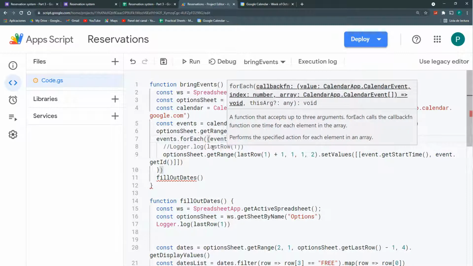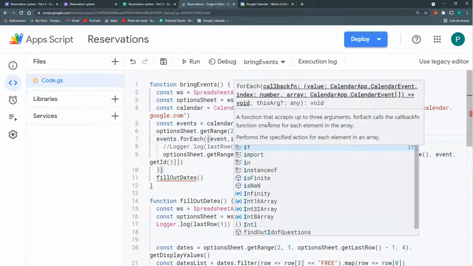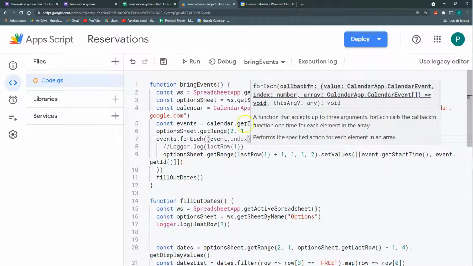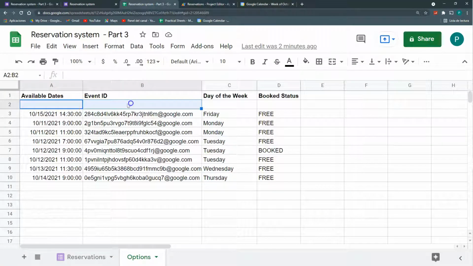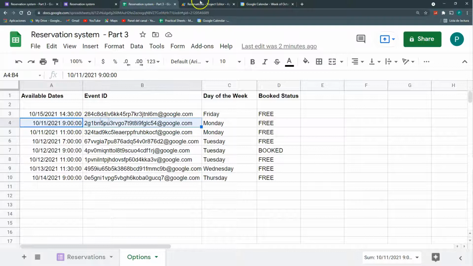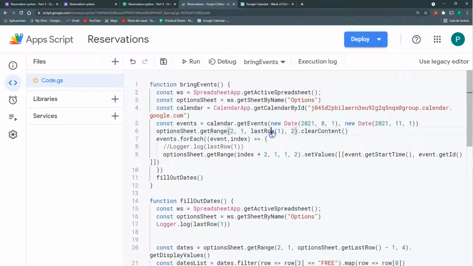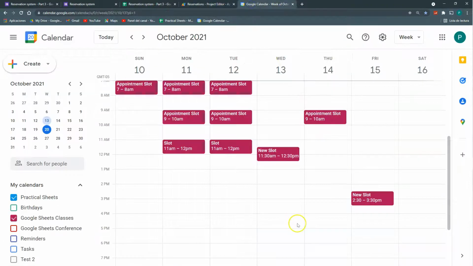My for each brings me another possible variable that is the index. Let's call this index. And that's it. Each event will have a number starting in 0. The first one will be 0, the second one will be 1, the third one will be 2, and so on and so forth. So instead of this, I can put index plus 2. Given that I clear everything, so the first one will be 2, the second one 3, the third one 4, and so on, and that's it. It may be easier this way. So let's save, and let's try another one.